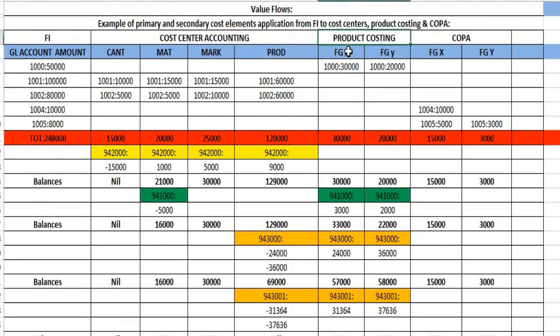We are manufacturing two goods. In product costing, what are we doing? We are manufacturing finished goods X and finished goods Y. In COPA, we are analyzing the cost and profitability analysis of finished goods X and finished goods Y. These are the things we are doing.